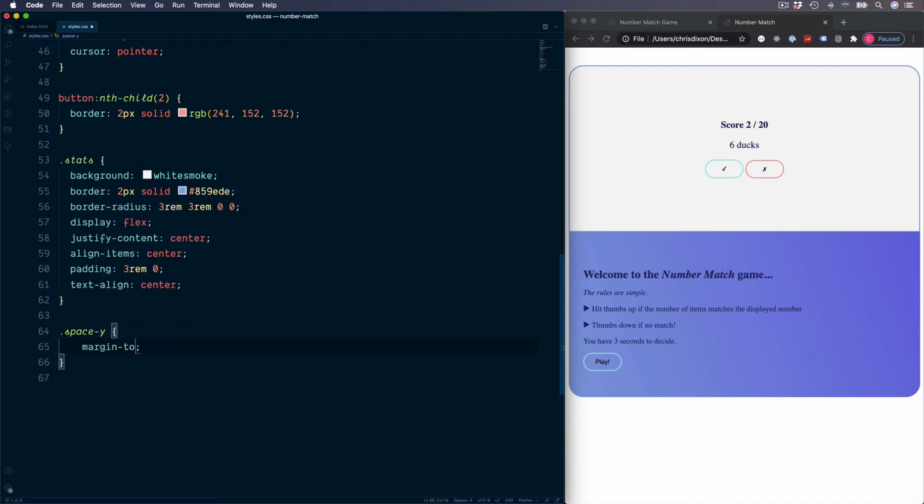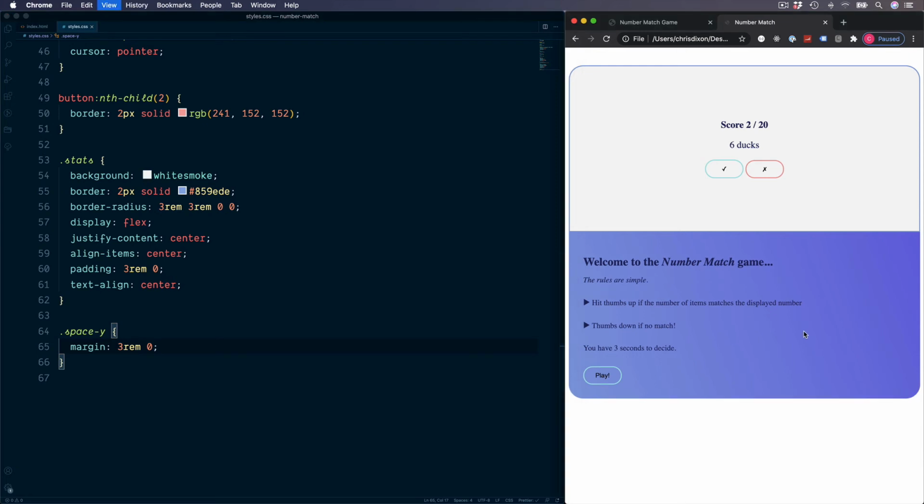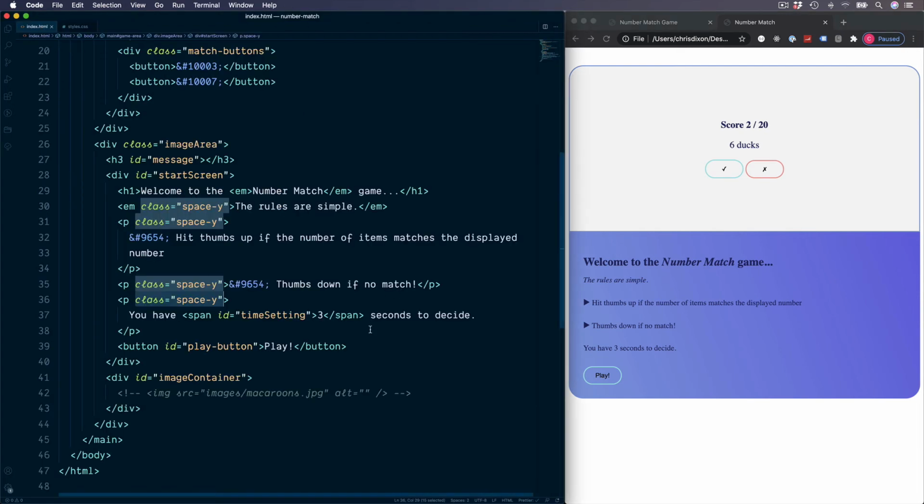The margin will add 2 values. The first one is 3 rems on the top and bottom, and 0 on the left and right. Good, this is now looking how we want it, and now if we go back to our index page, we can begin to work with this image section.